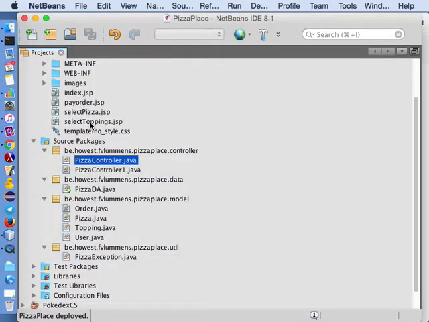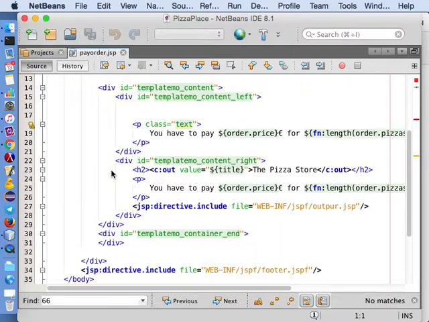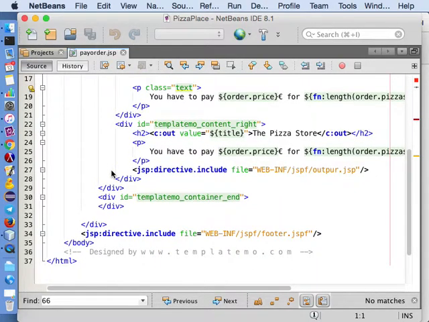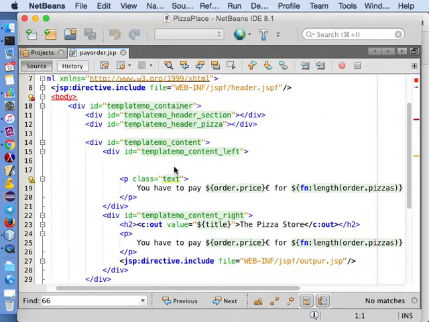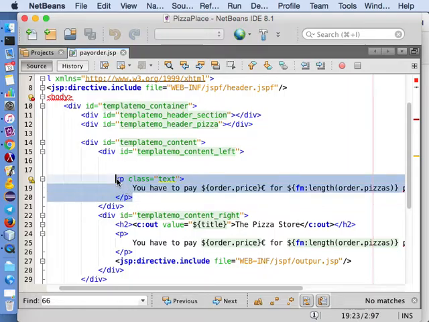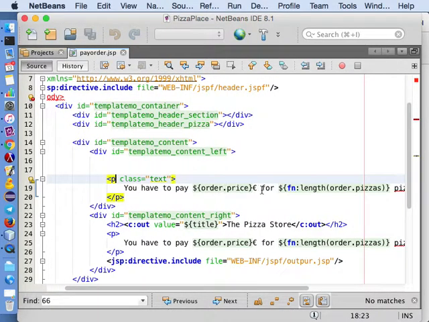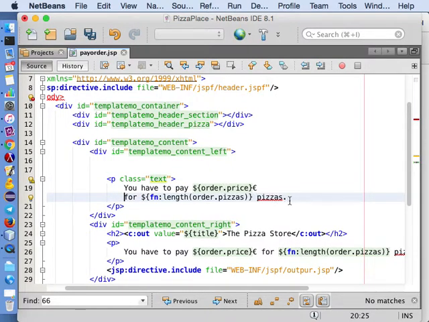So that means if I check my pay order JSP page, it's again a whole lot of HTML because I added some nice CSS to it. Yeah. But the most important thing is that here in this JSP page, I can access my order object. Yeah. So here I just put some text, and the text is you have to pay some price for a certain amount of pizzas. Yeah.